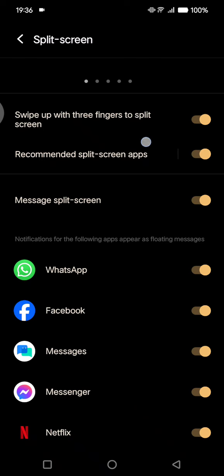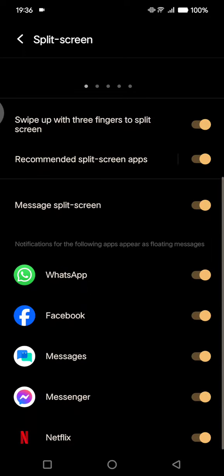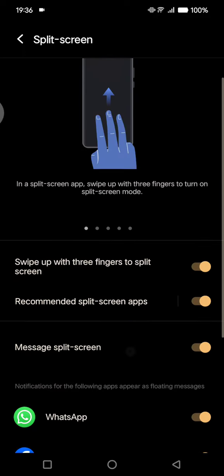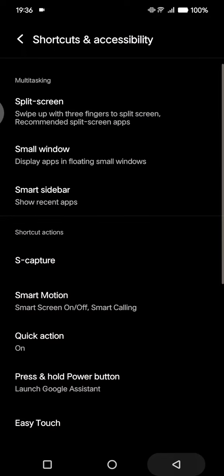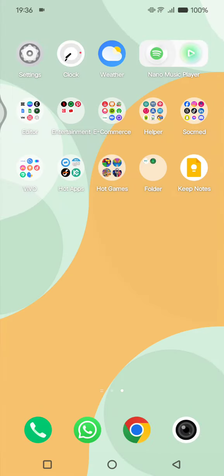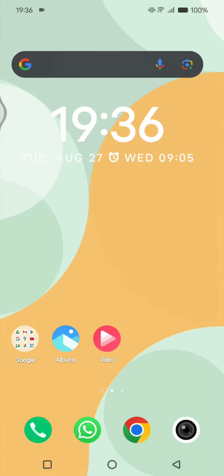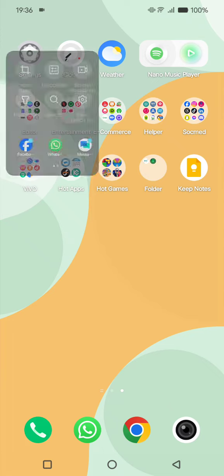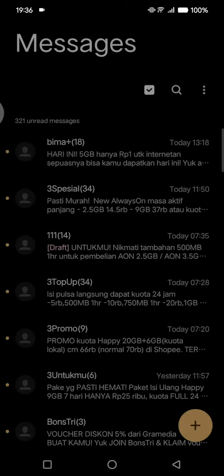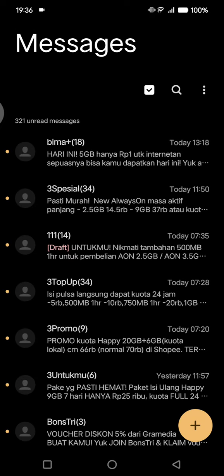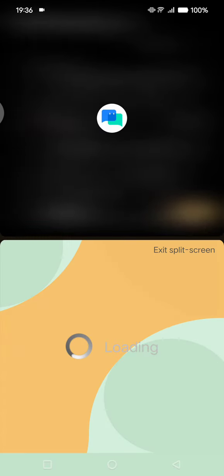So in my case, I can watch Netflix while chatting with someone, for example, in WhatsApp. So let's see if it works. I'm going to show you. I don't know if it can do it while I'm doing a screen recording, let's just see. I'm going to open my messages, for example, in here, and I'm going to do some multitasking. I'm going to swipe up with my three fingers.